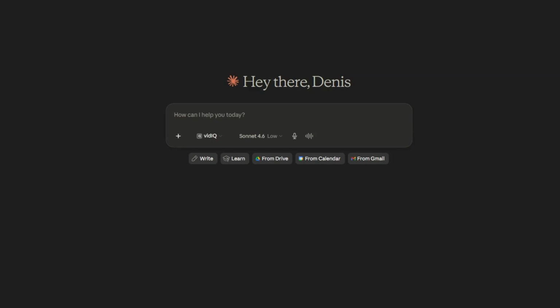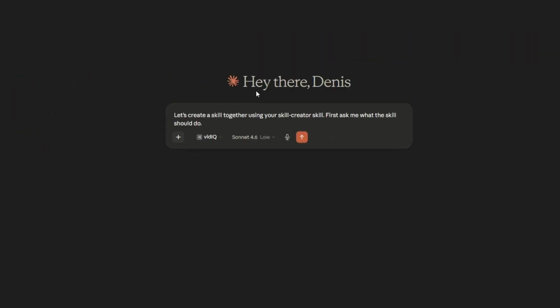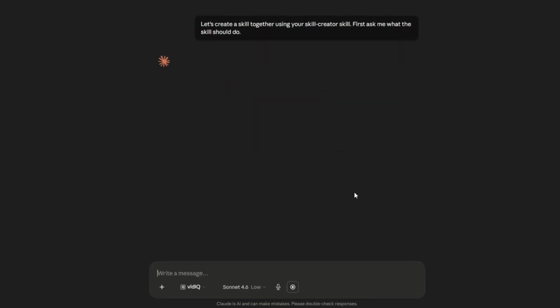So in Claude, I'm going to click on Customize and click on Skills right here. Click on Create a Skill. Then click on Create with Claude. And here I'm going to hit Enter to describe the skill that I'd like Claude to create for us.